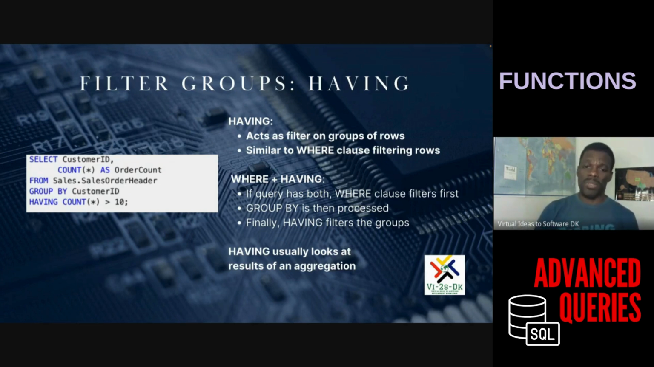But in some cases, you could have the where clause and the having clause. If you have both of them, you need to remember that the where clause is going to be executed first, because it's going to filter the information for each row, and then your group by is going to be processed, which would then group all your records together after they've been filtered. And finally, you have your having filter that's going to filter the groups based on the output. So having usually looks at the result of an aggregate. We need to keep that in mind.